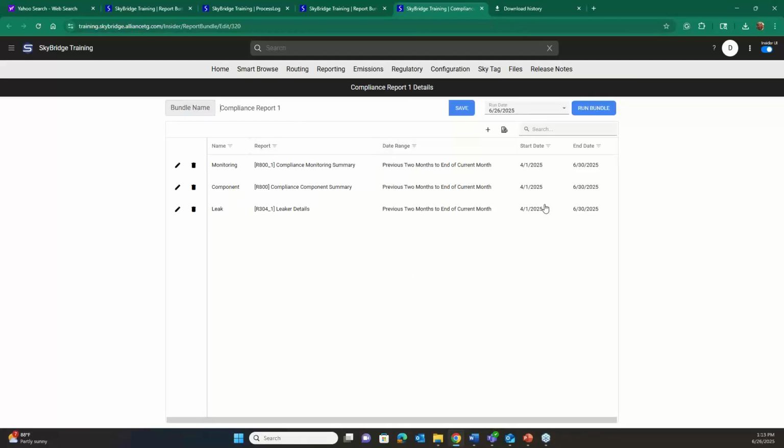Whoever you send this to may say, that leaker detail report, I don't need that. You can remove that. Is there a maximum number of reports that you can add? No, that's a good question. Thank you, Nicole. Yeah, you can add as many reports to the bundle as you need. Okay, I think it's a good feature here too.